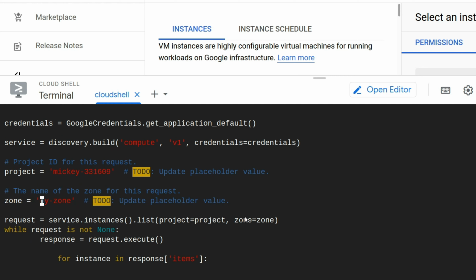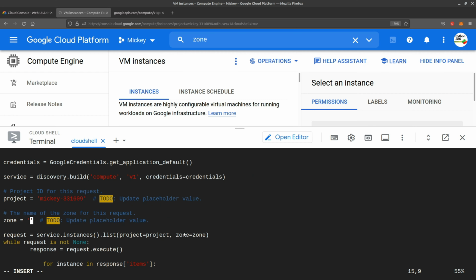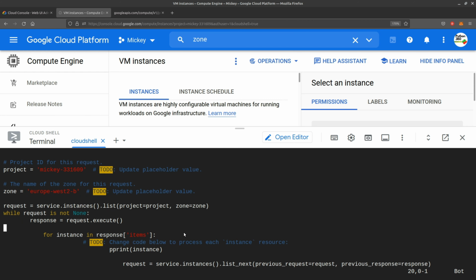So zone was, CAW. Maybe COW? No. There we go, CAW. If you don't know what I'm talking about, it's a Vim command. CAW, change around the word. So Europe West 2B.